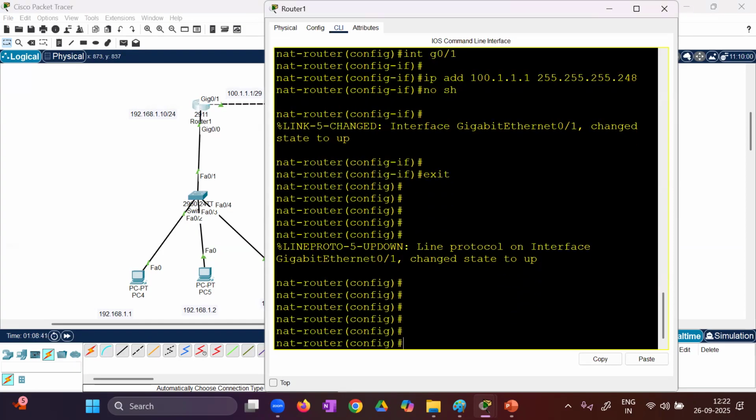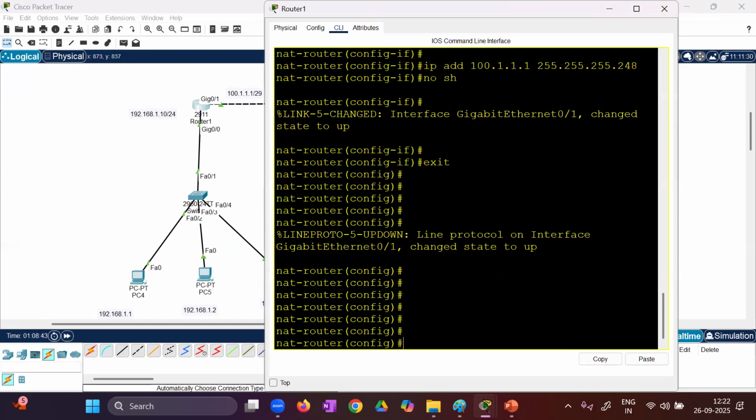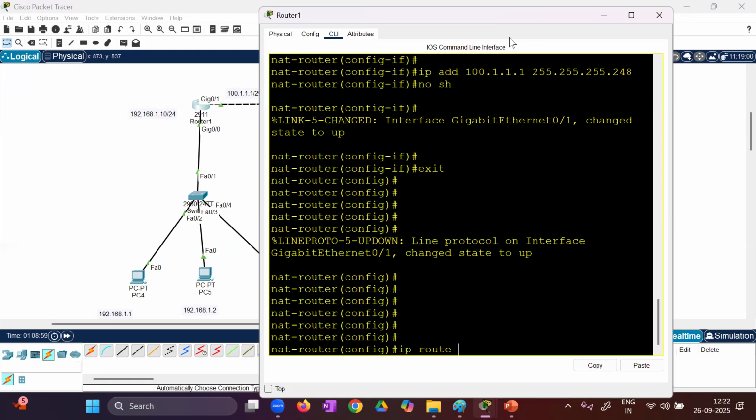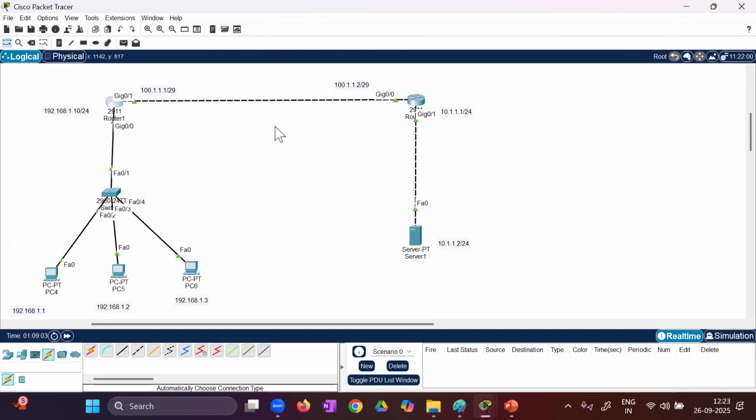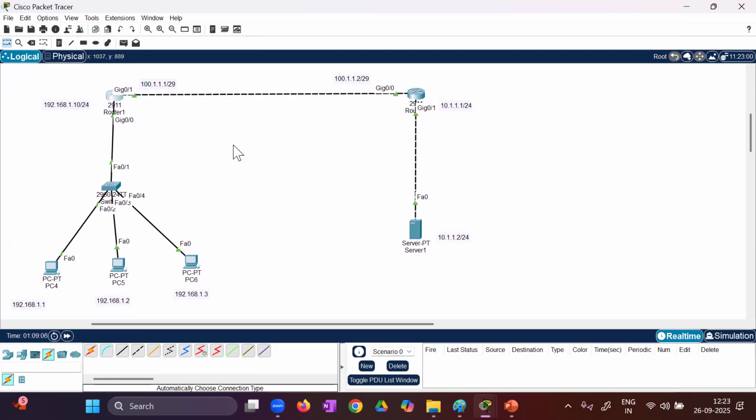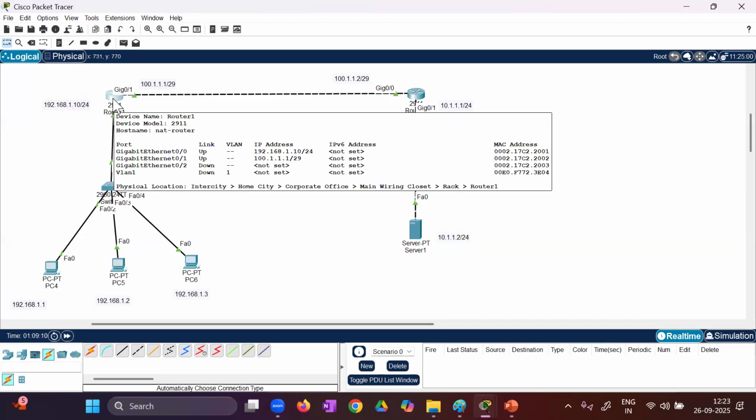Your choice. Static, if you want static, tell. Dynamic, if you want dynamic, you can tell. Tell the static IP. He will only tell. Hmm. IP route. You take your time, no problem. You take your time, then let me know. That is fine. I know.